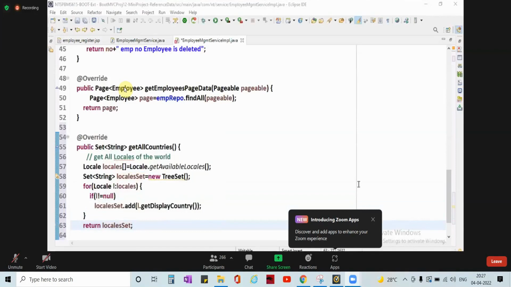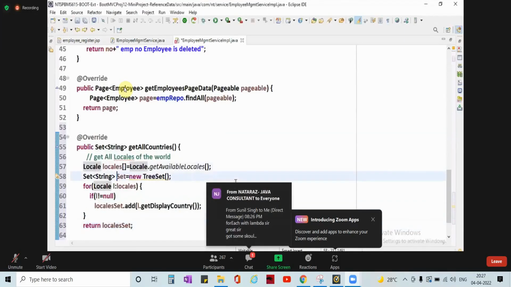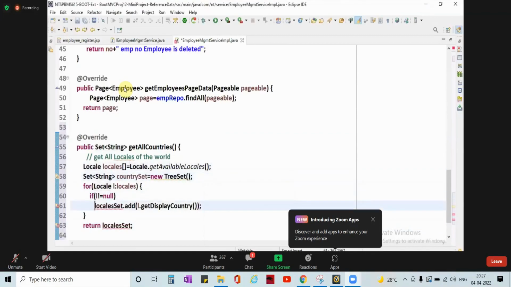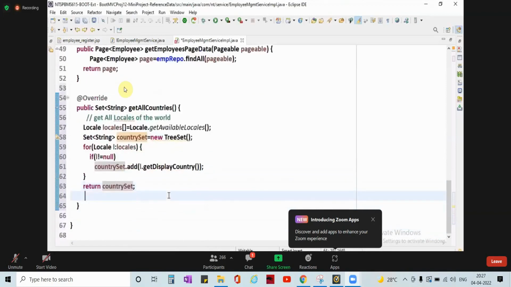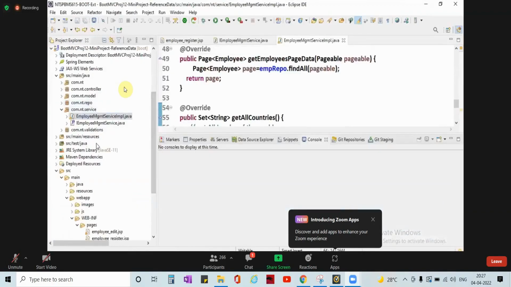We can say countrySet also. No problem, we can have countrySet. Yeah, we can say countrySet, guys. That sounds better. countrySet. Again here, countrySet. Here also, countrySet. Return countrySet. Understood my statement, guys? End of the method. Super. This is the one thing.